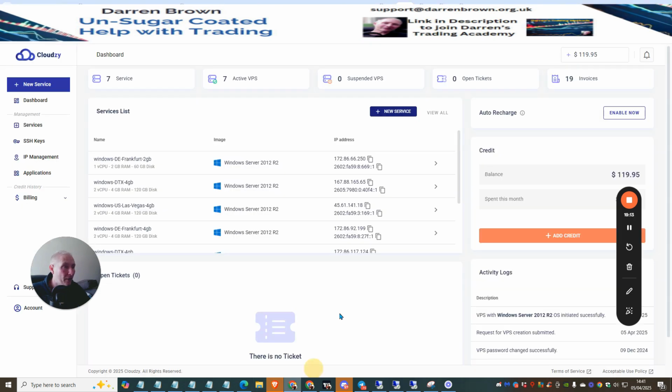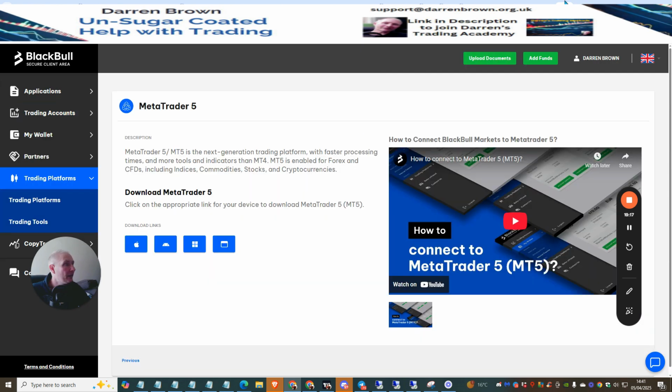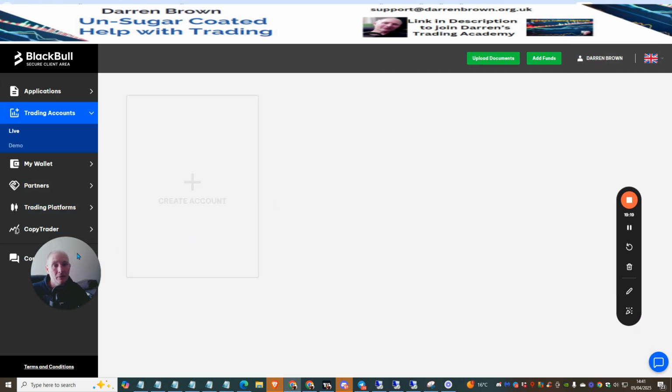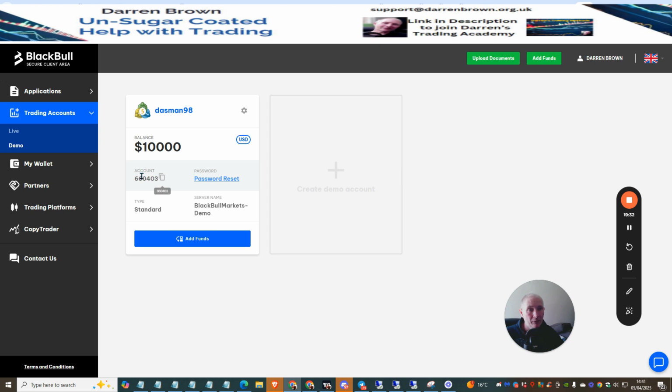Now all you need to do is go back here. You go back to your Black Bull, which is this one here, and then you want to go back to your trading accounts. You want to click on demo. It's going to load up the account that you've already set up, and you see the account number. You just want to click on this. Now when you set this up, you would have had a password. You just need to make sure you wrote the password down so you haven't forgotten it.